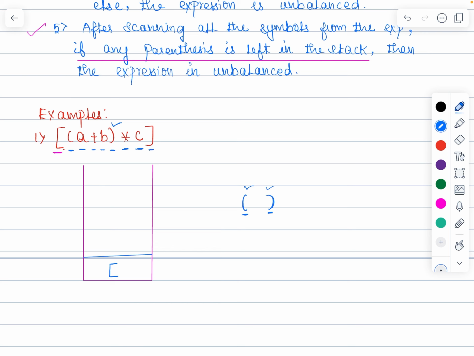If you scan the next symbol, next character, which is a symbol only, which is the close square bracket. When you encounter the close bracket, you are supposed to perform a pop operation from the stack. If you check the stack, there is only one element, which is the topmost element. So pop out the topmost element from the stack. Popping out the open bracket, which is the topmost element.